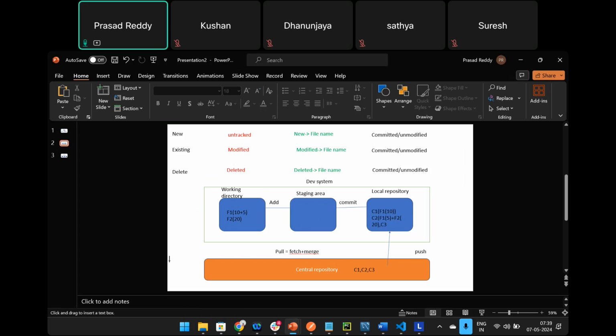The characteristics will be the same. We use that to have a central repository. Is this clear? Yeah. Okay then. Now, what exactly do we do? We will now try to create one repository in Bitbucket. Okay, let's try to do that.